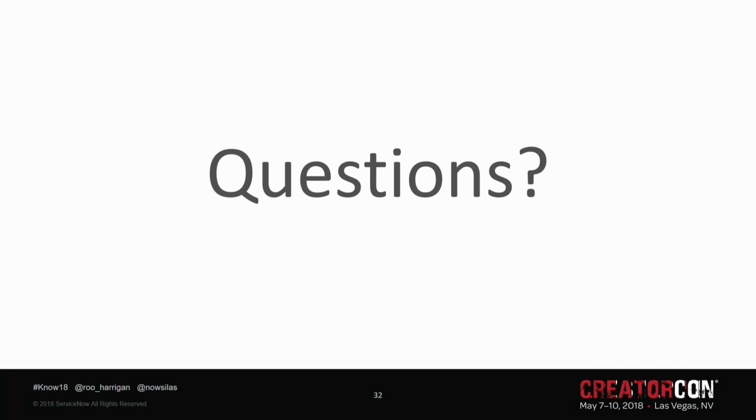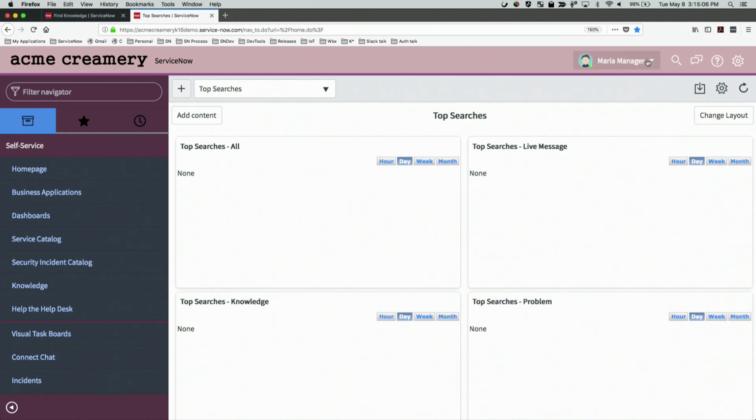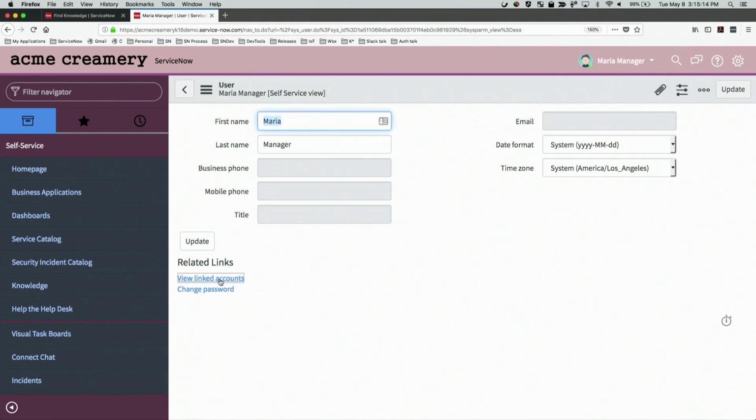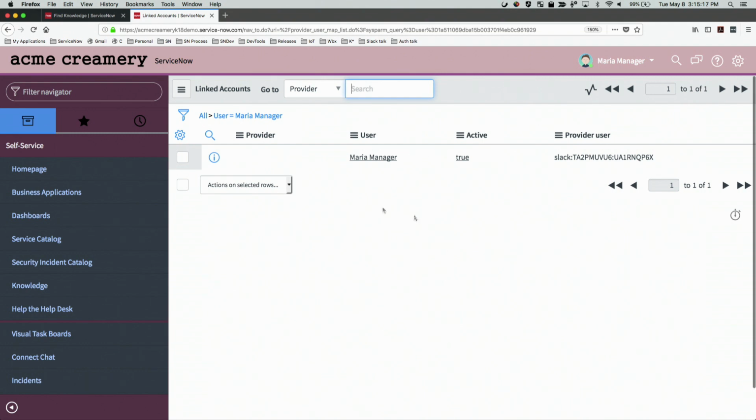So how do you police the users, the handle for your users versus Slack? Yeah, actually, if I could show you that real quick. So Maria Manager can go here to her profile and view her linked accounts. This is the actual mapping record. So we're mapping here her ServiceNow user account, Maria Manager, to basically the IDs for her Slack account. So this is the Slack team ID and the Slack user ID.